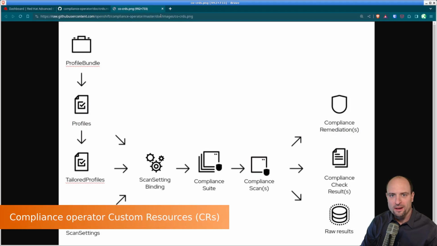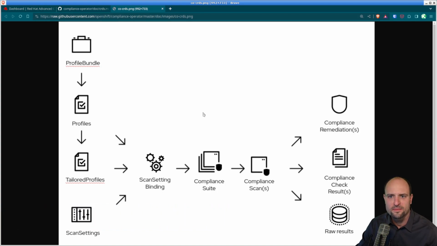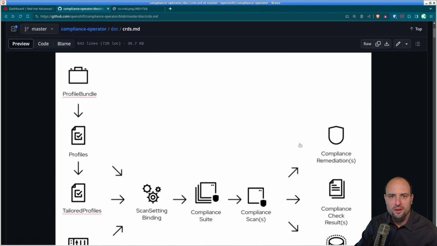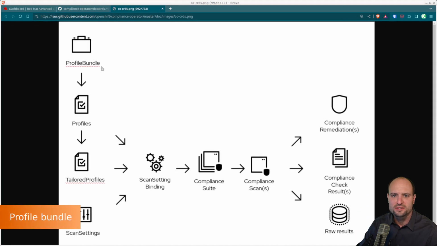When working with the compliance operator, you will be using several Kubernetes custom resources. They are depicted in this diagram. This diagram can be found in the documentation of the compliance operator on GitHub, and I will include the link down below the video. The first custom resource I would like to talk about is the profile bundle.